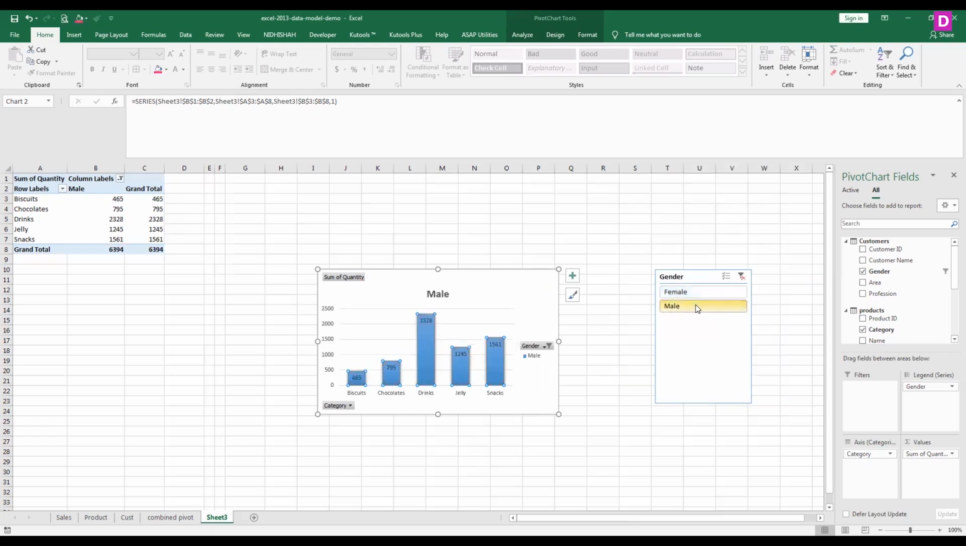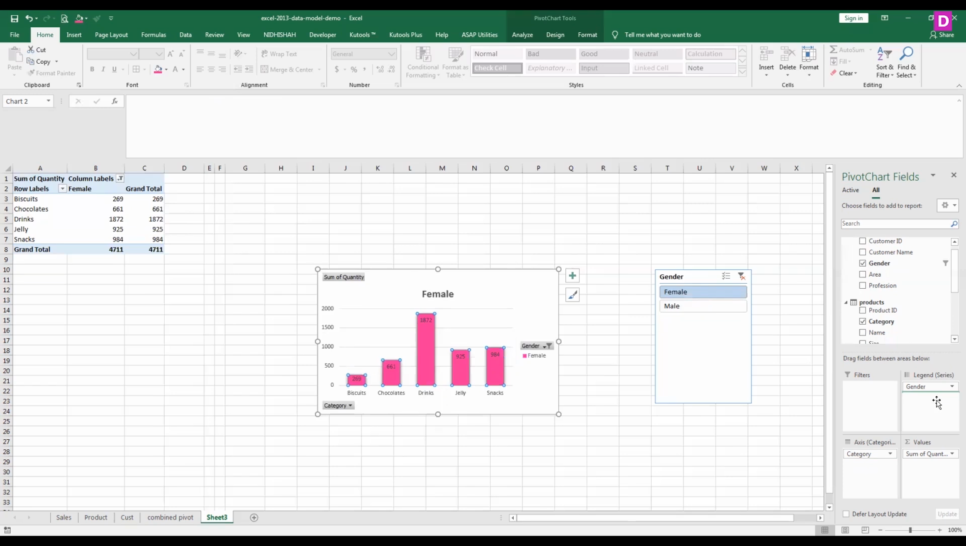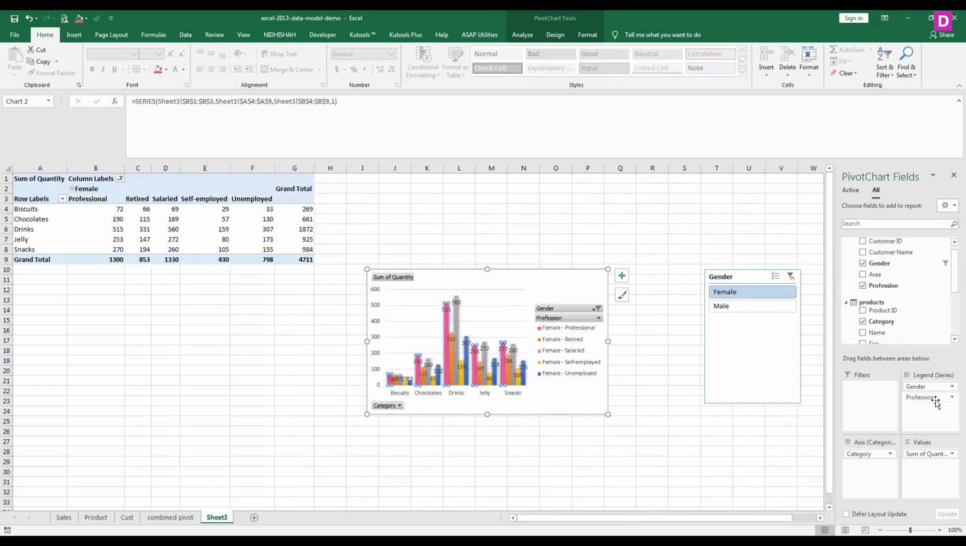So if you want to click here on male, then you get the male value. If you click here on female, then the female value. Yes, you can clear the professional value here. If it is professional, you can see female professional, retired, salaried, self-employed, unemployed, all the values here.